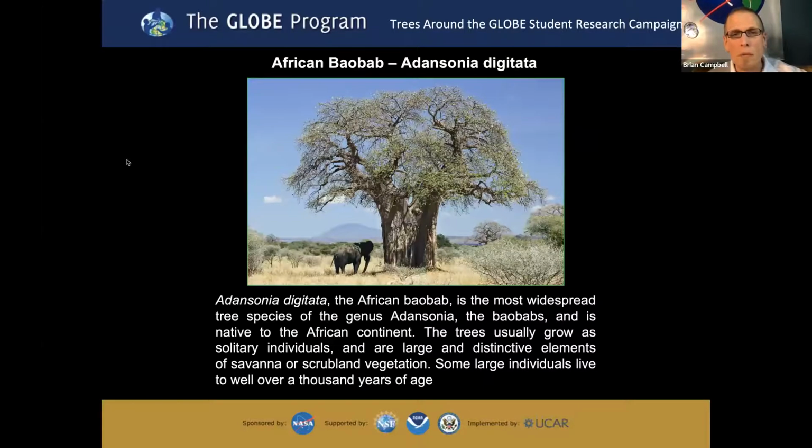The second one, and if you were part of our campaign last year, we had a special presentation on this from South Africa. This is the African baobab tree, the Adansonia digitata. It's the most widespread tree species of the genus Adansonia, the baobabs, and is native to the African continent. The trees usually grow as solitary individuals and are large and distinctive elements of savanna.